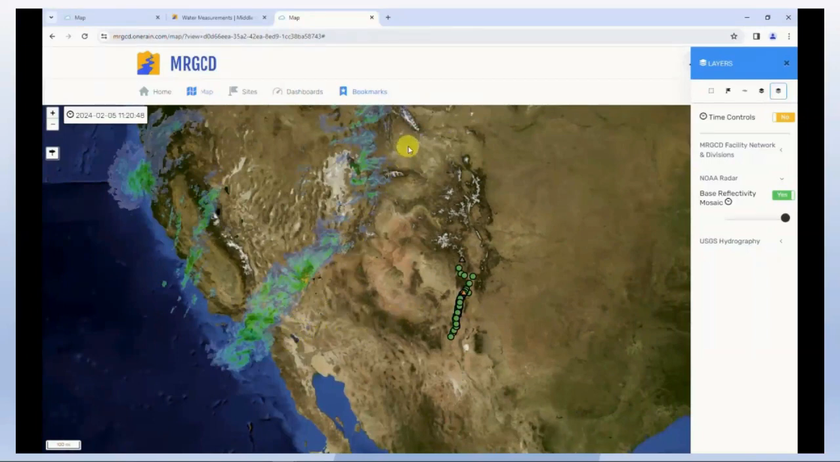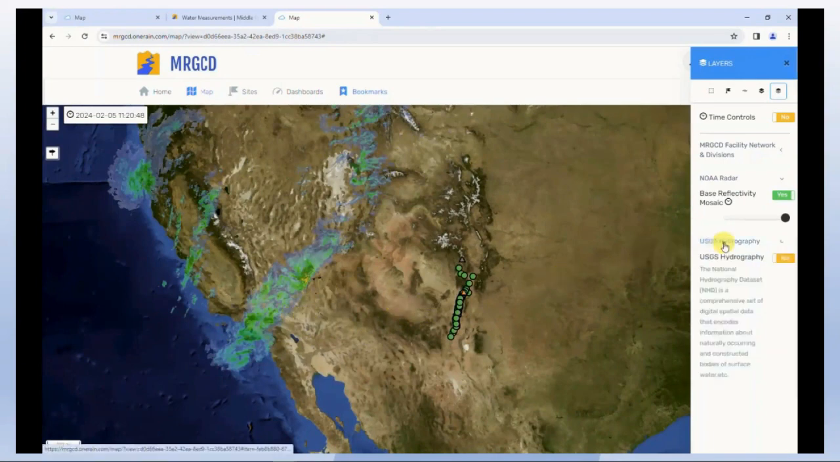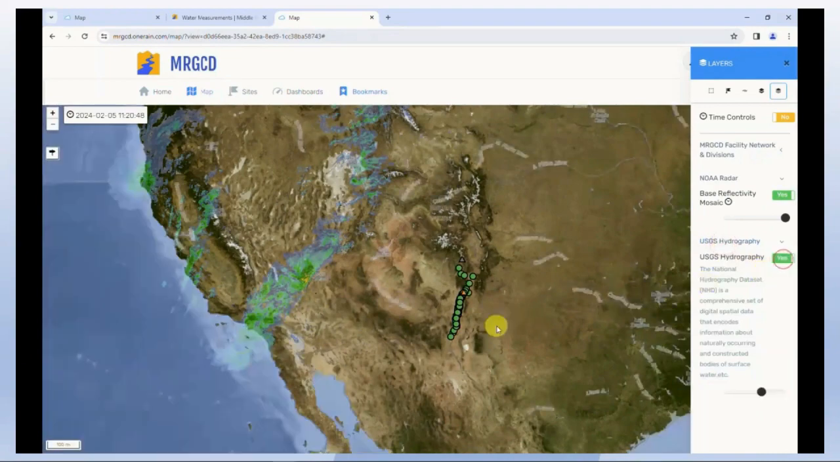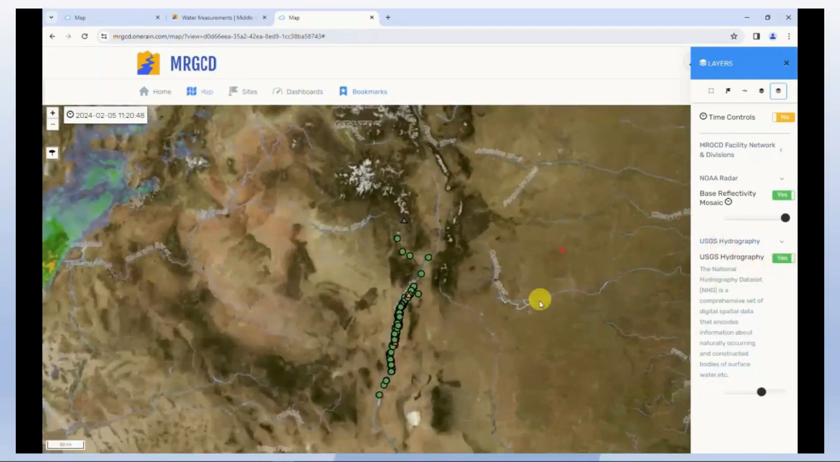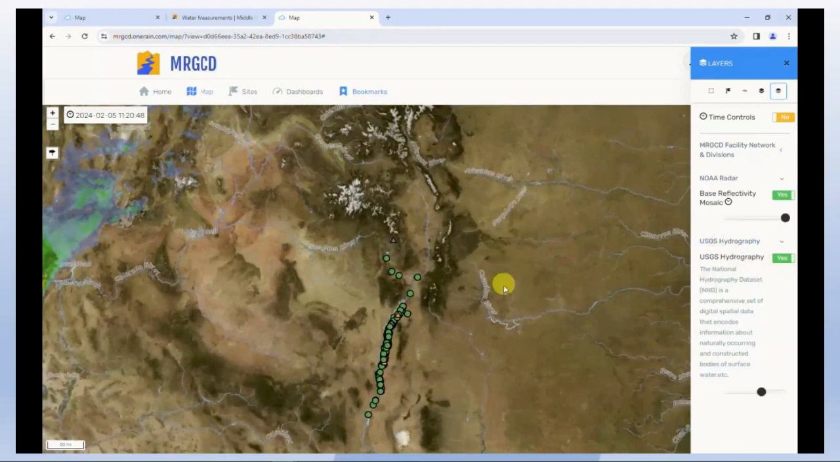Another helpful layer is the USGS hydrography layer, which can also be toggled on under the layers map option. And that will highlight various surface water and label those bodies of water on the map.